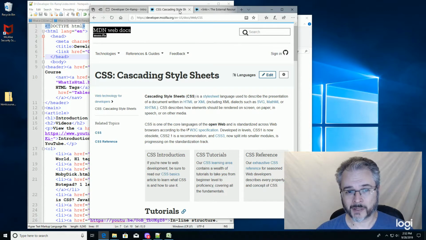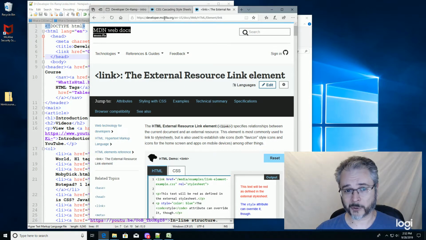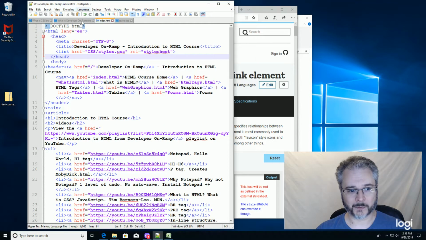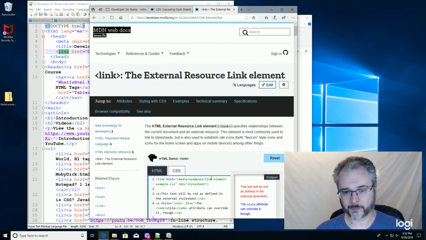The other thing I wanted to point out is in the HTML reference at developer.mozilla.org, one of the elements is link, and that's the element we've been talking about. We've been talking about the link element, and this is where all of the information about the link element is, including all the stuff about the other things you could link to besides style sheets.